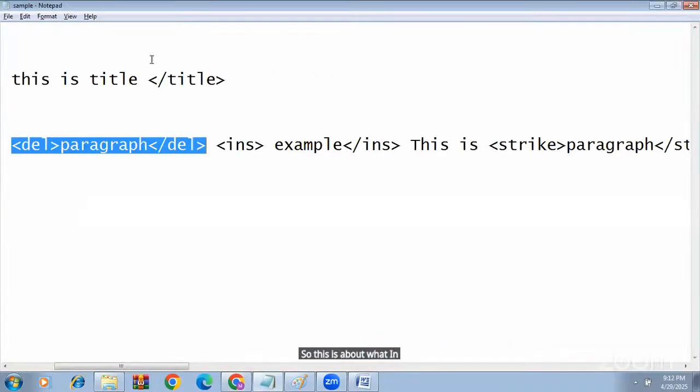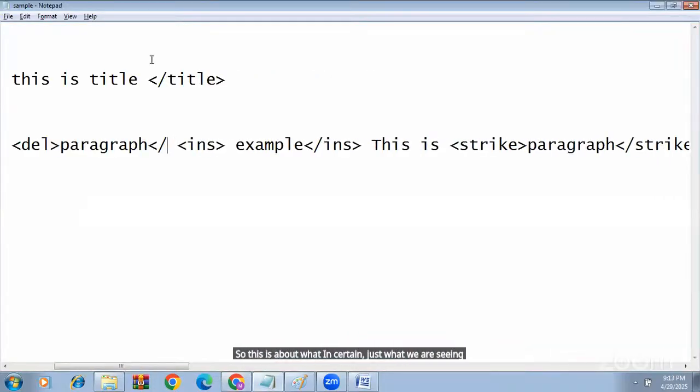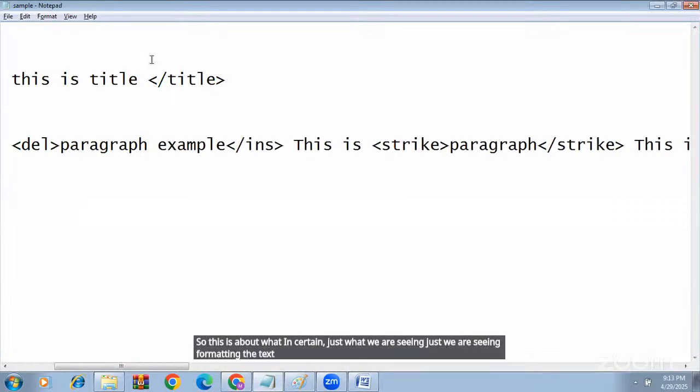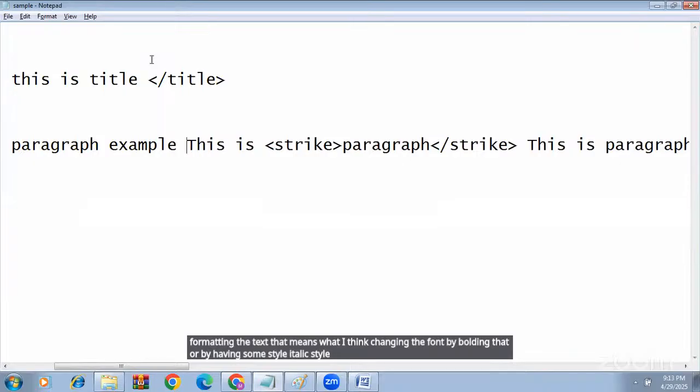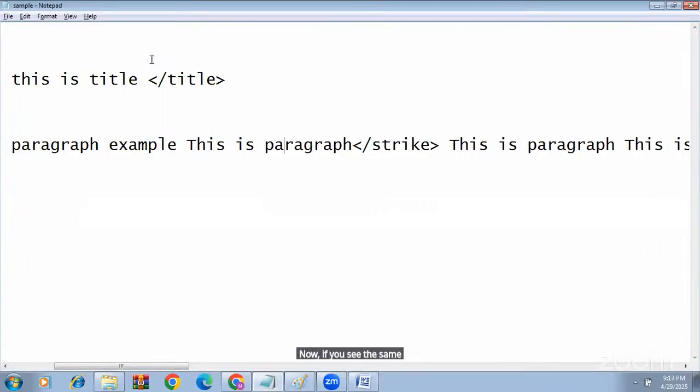Just what we are seeing is formatting the text. That means changing the font by bolding it or by having some style, italic style, subscript, superscript, and so on. Now, if you see the same, that is what MS Word has.